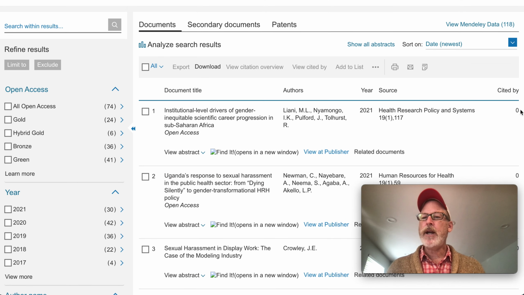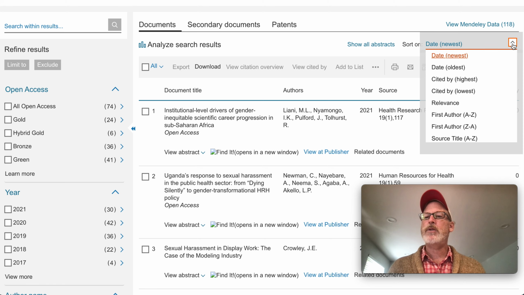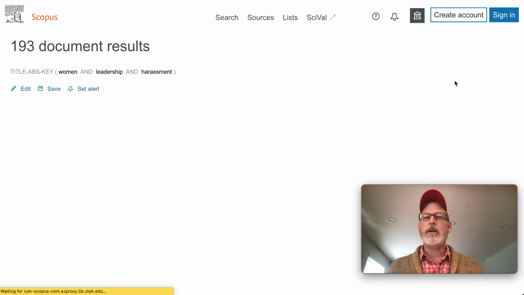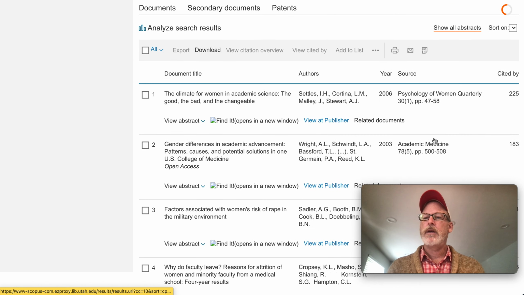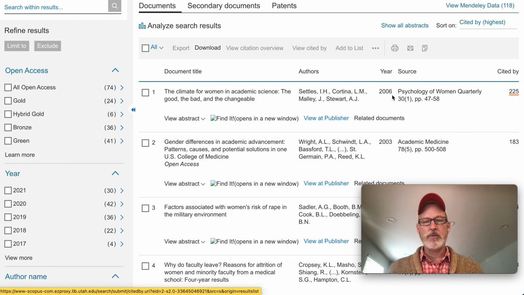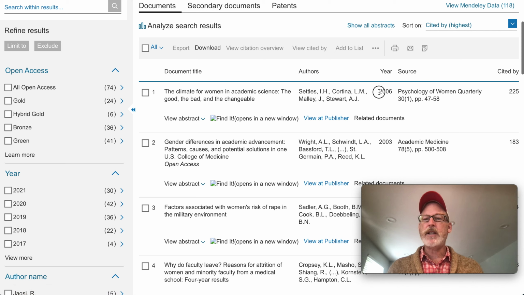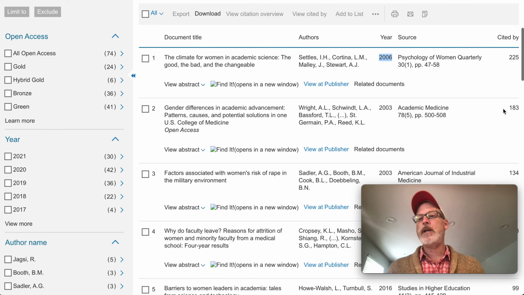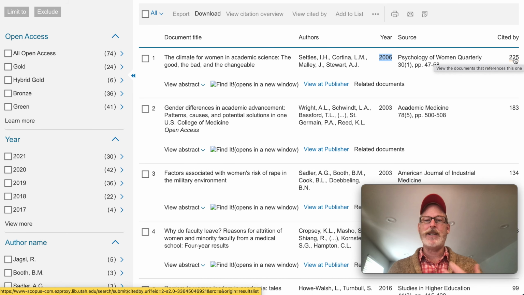You can see on the right-hand side here, it says cited by 0, and that's because it was just a brand new article. But you can sort by the number of times an article has been cited. And when you see an article that has many citations, so 225, you can judge whether or not this is one you want to use. This one's from 2006. Is that too old? This is something that you would have to decide. But it's talking about the climate for women in academic science. There might be some principles in here that are worthwhile, even though it's kind of older. You can see that this one had the greatest impact because 225 things cited this.